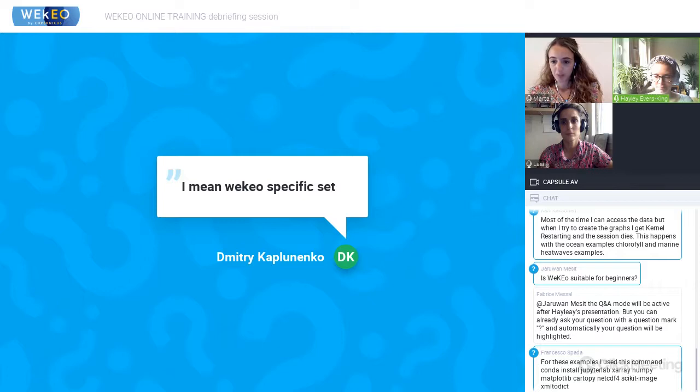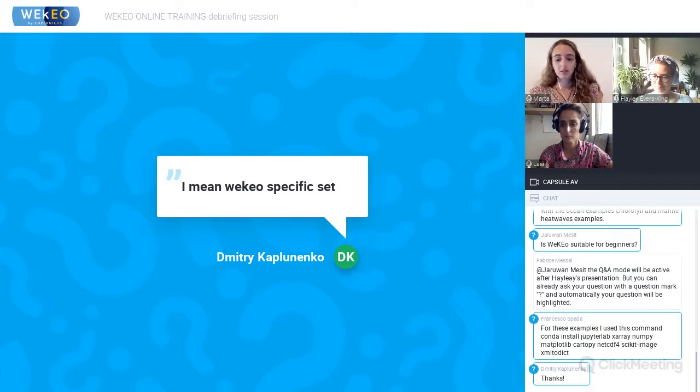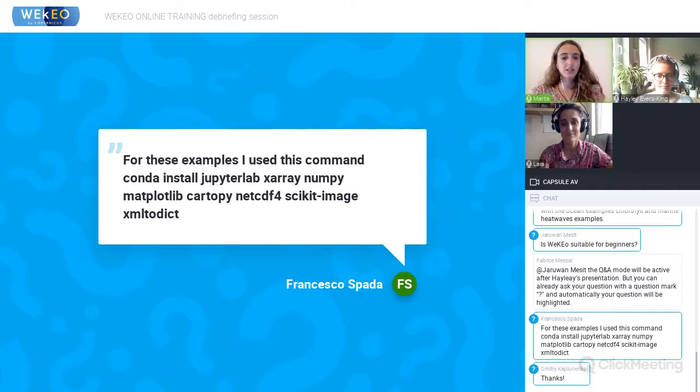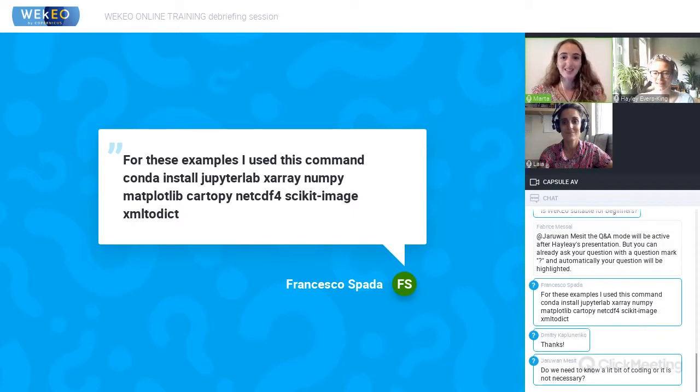Okay, we have something that might complement what you are just saying. So I'm just going to publish it and then we can discuss it. One of our users is saying that for these examples, he used the command conda install JupyterLab, Xarray, NumPy, Matplotlib, Cartopy, NetCDF, scikit-image, xmltodict. So can you explain a little bit more about it? In which context can we use this?